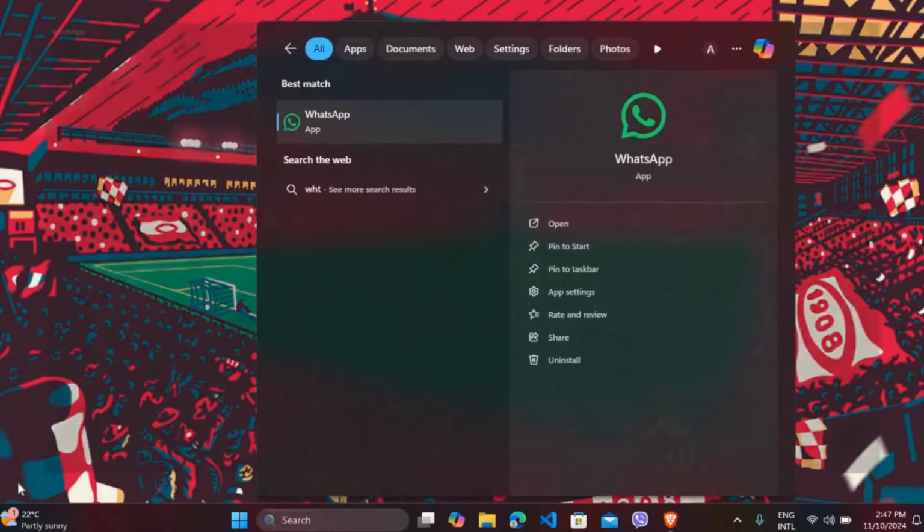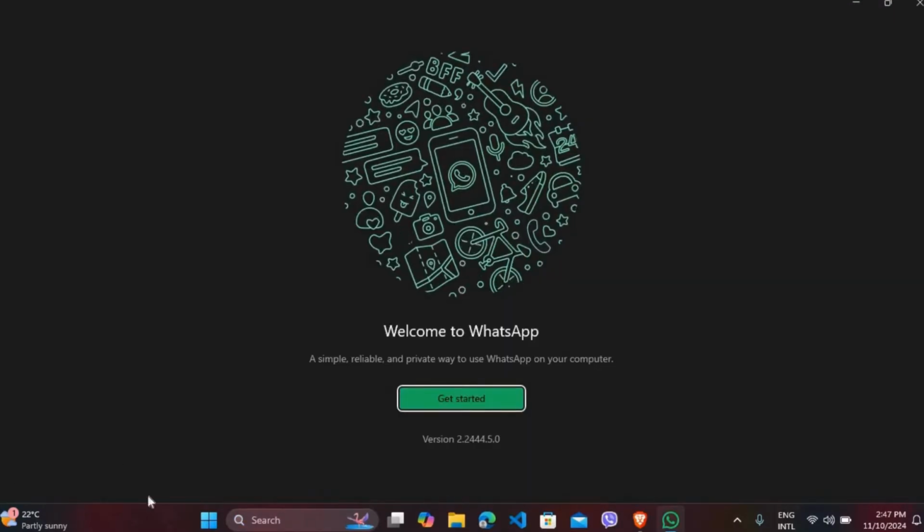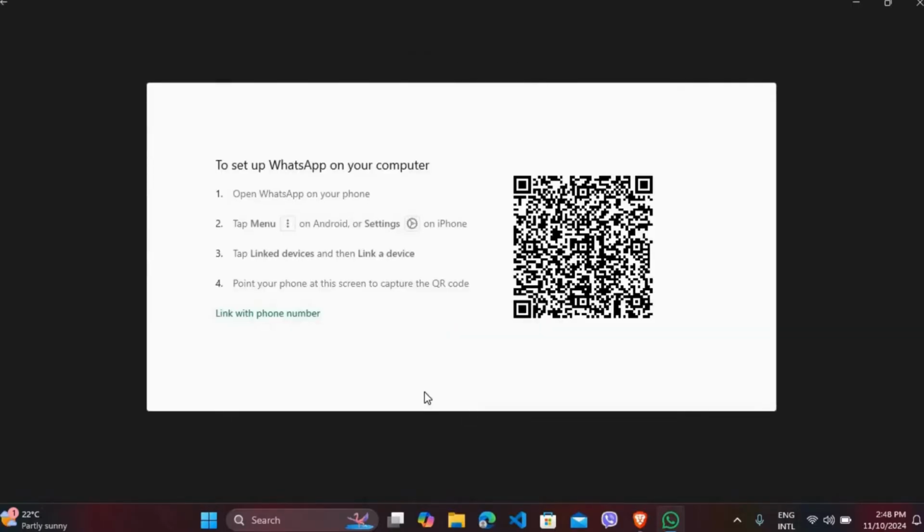After that, launch the WhatsApp app. Once you're in the app, you will see this kind of interface. Click on Get Started. Now you will see this QR code over here. So in order to log into WhatsApp on your desktop, you need to scan this QR code on your phone.